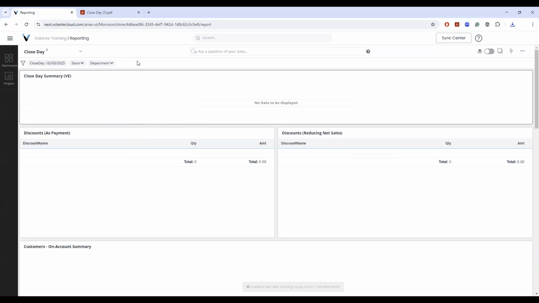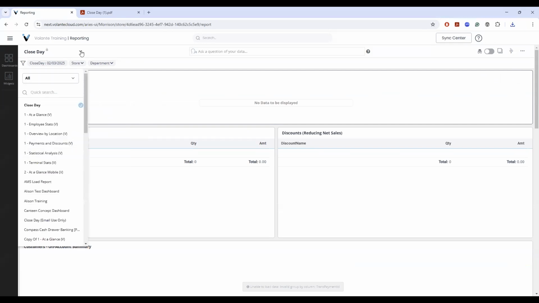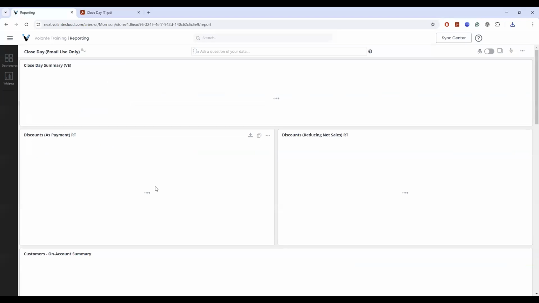There is another report that does have a similar name. This is our closed day email only report. So the closed day email only report is not the one to use if you're looking to get customized report outputs. So as we notice, there's no filtering. This is strictly showing me the data from my last previous close day. So yesterday's close day. I don't have data. I didn't close my day, but I can't pick any other days at this point.